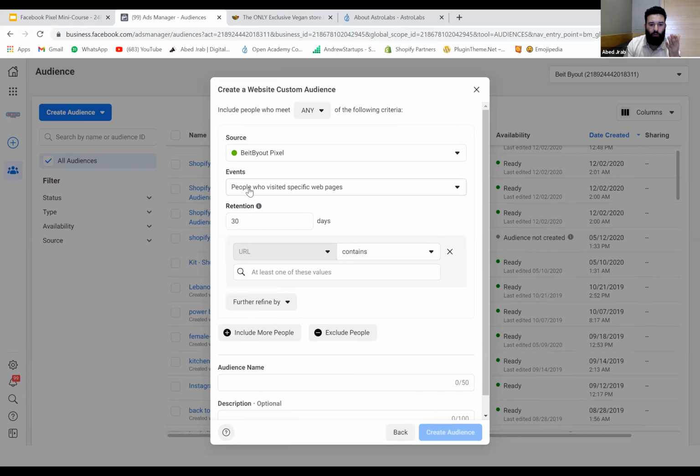So over here, I'm saying I want to target people who visited a specific web page. And then I have to mention what this web page is. Over here, I have something called URL, which is the link of my page. I would say the URL equals, and then I'll have to add the link of my web page, the link of this product page. So I would just copy and paste it over here.